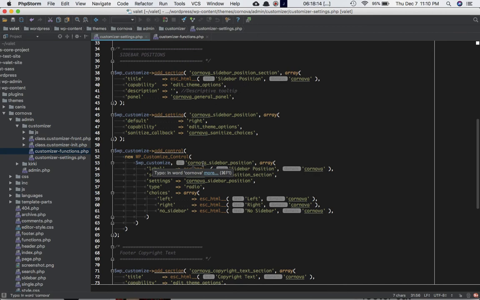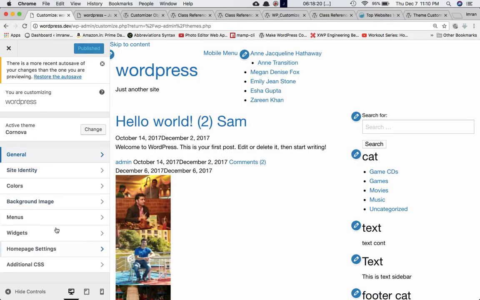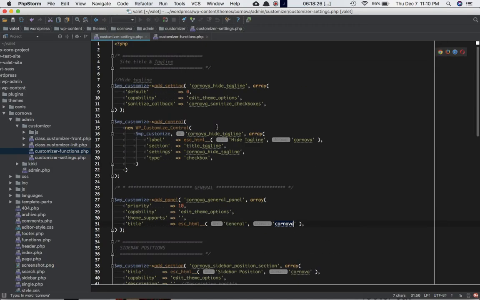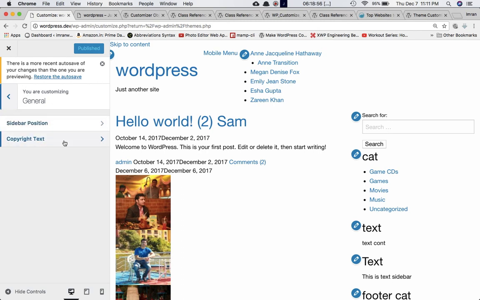Just remember that if you want to add these sections inside of any of the existing panels, you can do that as well. For example, we did that with site title and tagline, where we put the section as title tagline, and that's how it was showing under site identity. But in the second case, we created an entirely new panel, and inside of that panel we want to include these sections. So we don't want to include the sections into one of the existing panels, but we want to create a new panel, General, and inside of that create these sections.